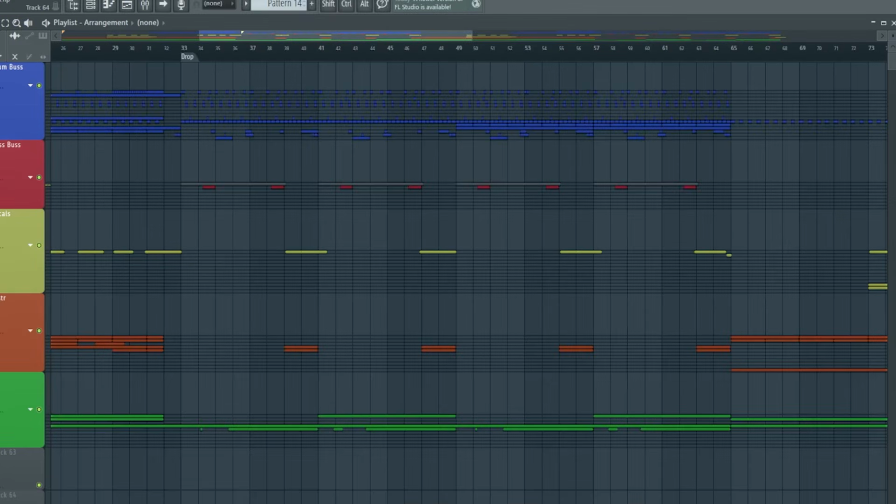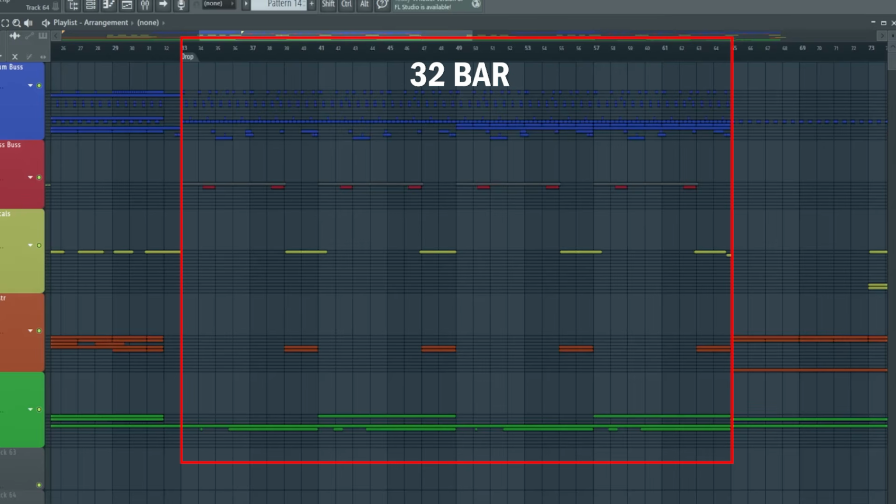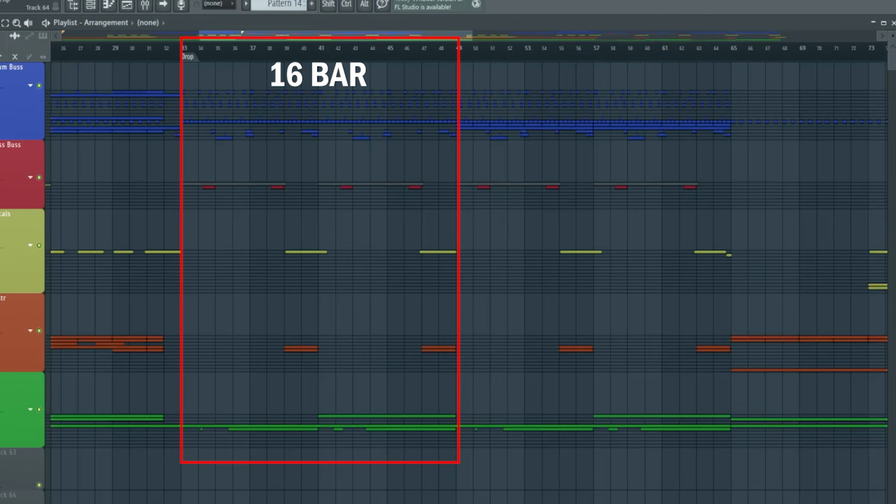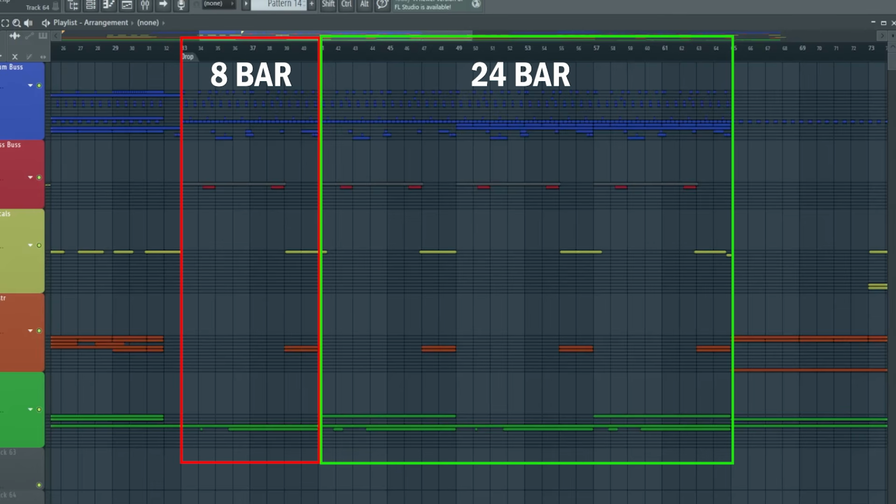Before we start, we need to understand the structure of a drop. Let's imagine you're making a 32 bar drop. Now let's split that in half, so you've got two 16 bar sections. Now looking at the first 16 bar section, let's split that in half again. Now we've got two 8 bar sections. If you just focus on creating the first 8 bars of your bass MIDI, the remaining 24 bars becomes easy.